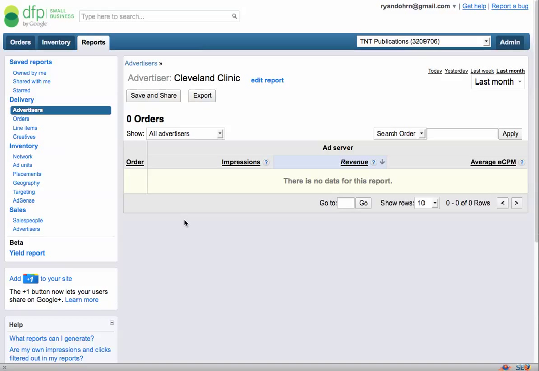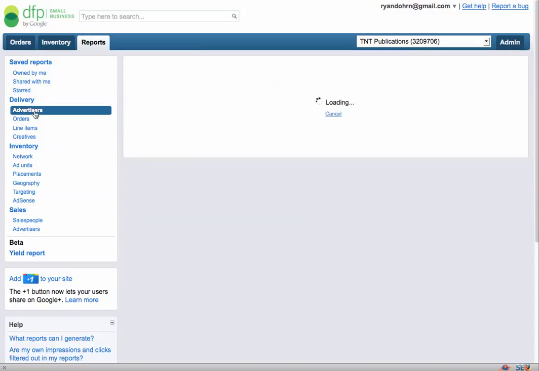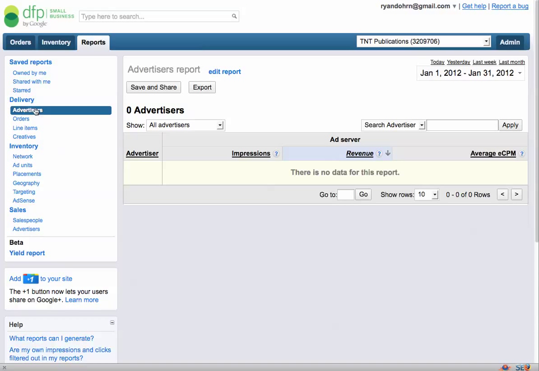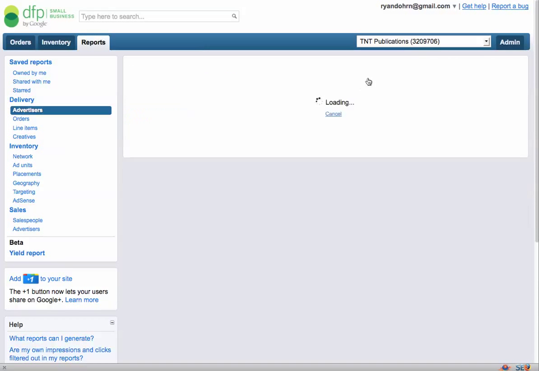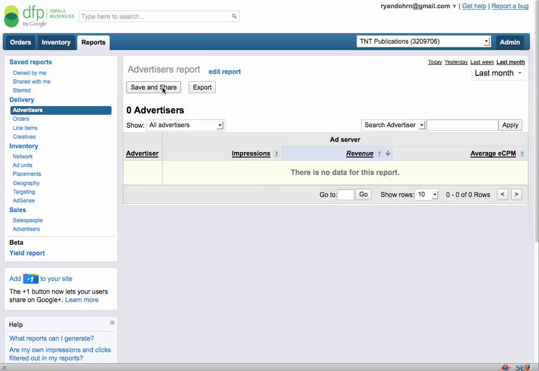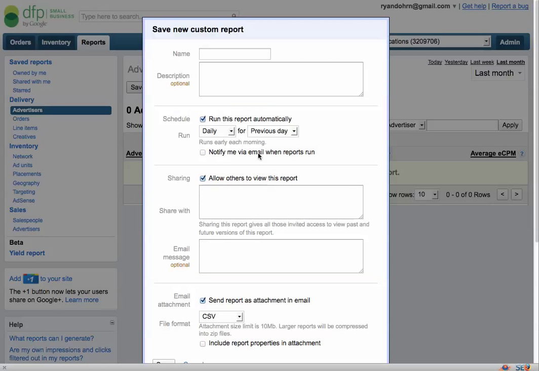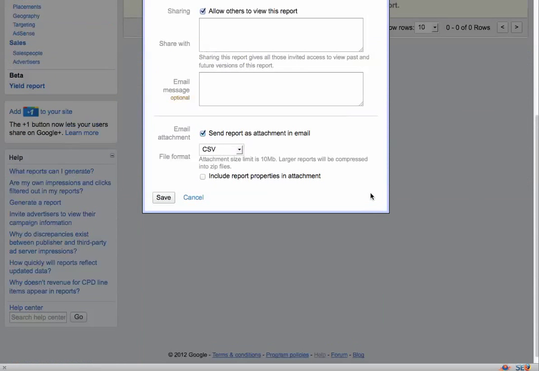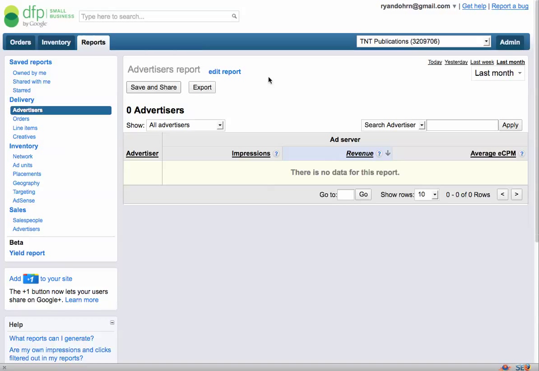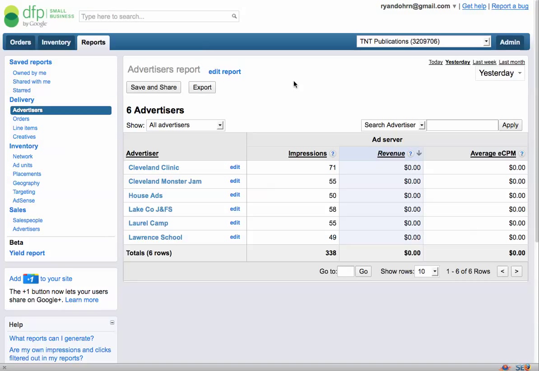But again, I think I would set up a complete campaign. I would just say down here, all advertisers, or here under sales, advertisers. I would do last month. And then I would go save and share, and set this up to run automatically, sharing it with all the salespeople or whatever it is on your particular team. So that's really the last step of DFP. We'll talk about manipulating inventory and things like that at another juncture, but right now this last part 5 is all about reports and reporting.